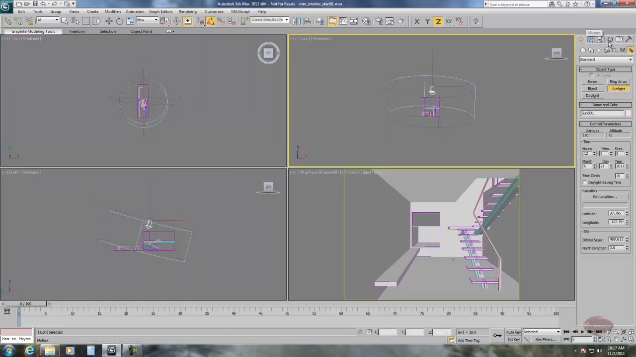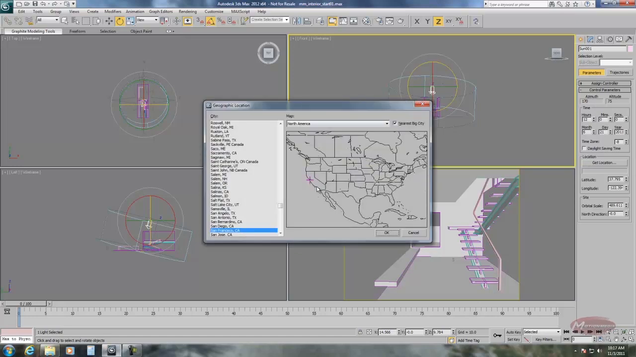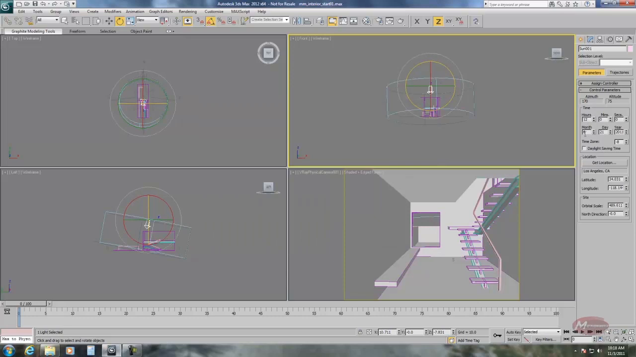The Motion panel, if we go here, contains the controls for the sunlight system. So we're going to use Los Angeles as our location. We're going to use today's date. And then we're going to use the orbital scale to take the sunlight back a little bit.